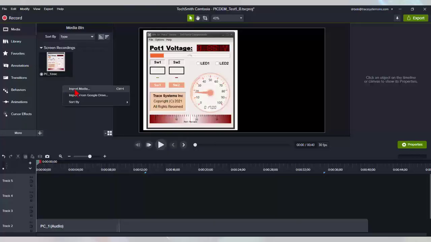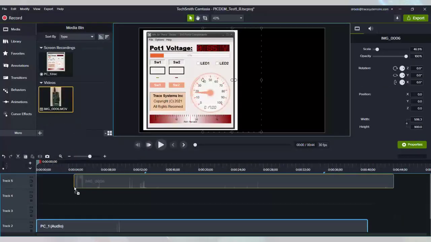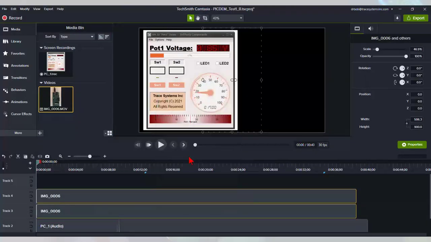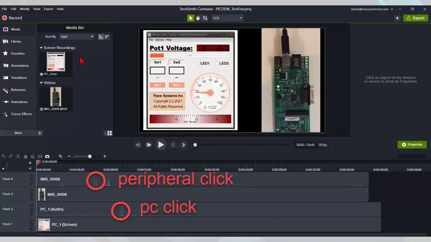To use that video, we dragged it from the media bin to the timeline. Then we separated the audio from the video in both sides. With the audio and video now on separate tracks, we can now see a waveform in each audio track.